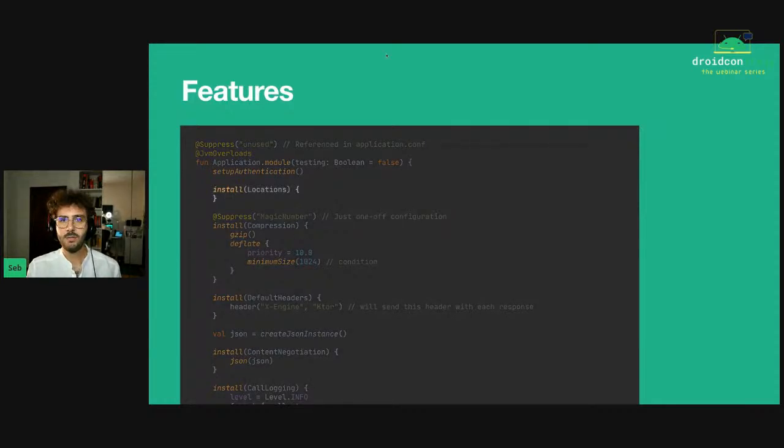Now, next up, we have locations. We're going to be talking about locations later, so let's just skip that for now. Next, we install the compression feature that tells Ktor that you are supporting compression in requests, so you can respond with responses payloads that are compressed.